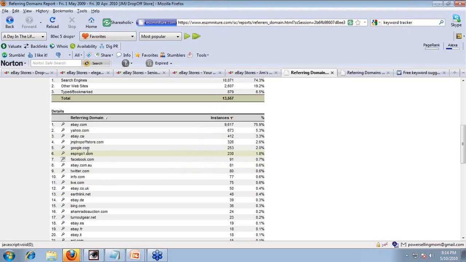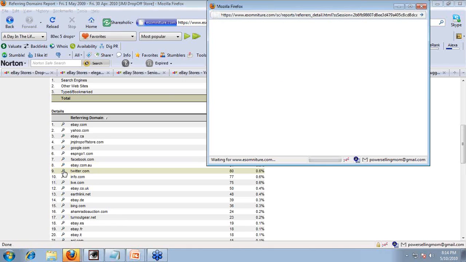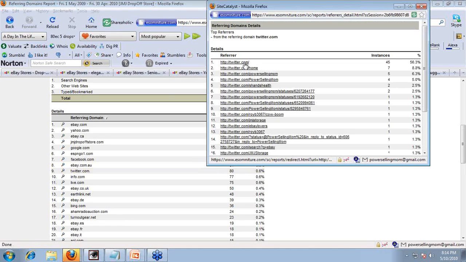So see what's working, and the ones that are, even if they're showing up, like here's Twitter. 80 people have come from Twitter, and I can go ahead and click the magnifying glass. The number 1 was Twitter.com, the home page. Power Selling Mom. That means that the Power Selling Mom account was tweeting the homepage to the JMJ eBay store, and so they brought in 5 people, 4 people on that day, or whatever it was that I tweeted, and now it's going to even show me who helped bring traffic to my eBay store.